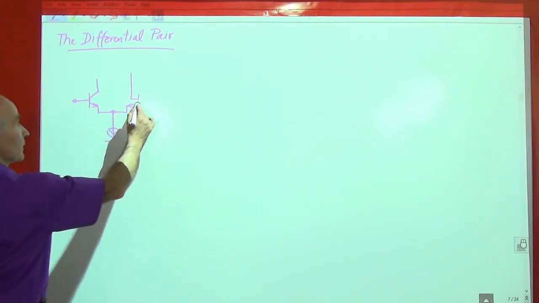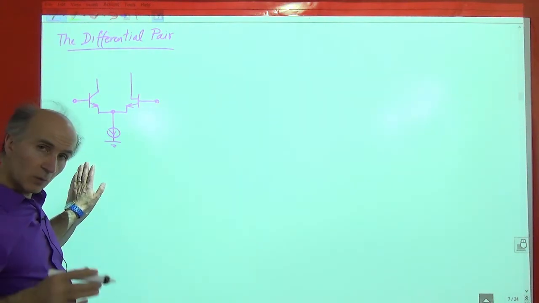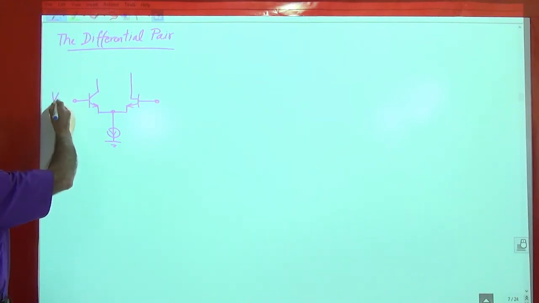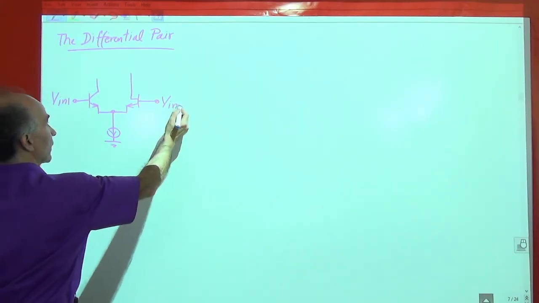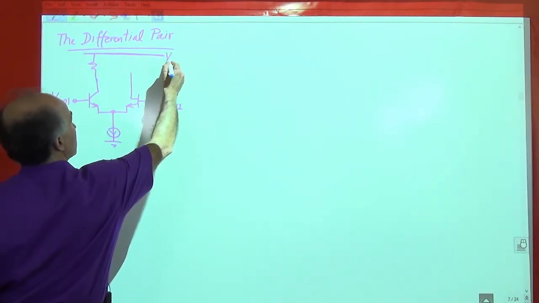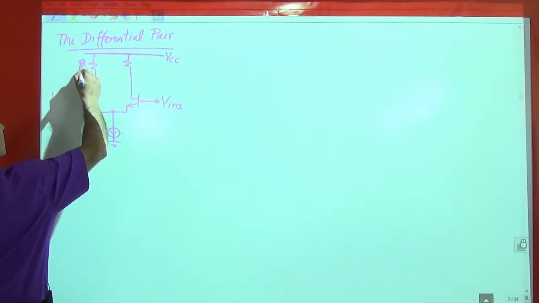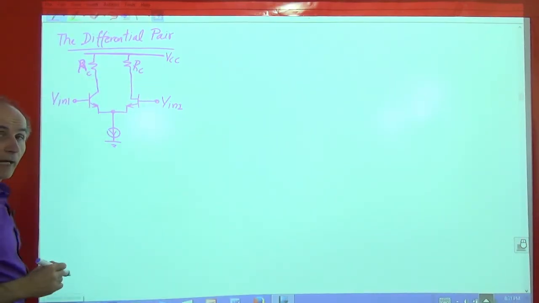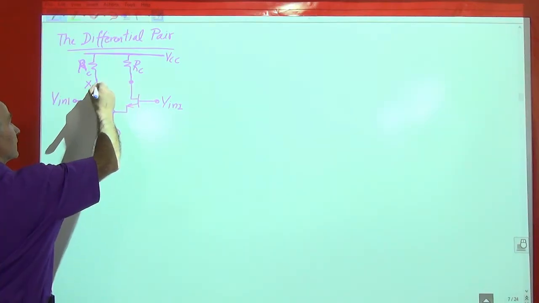It has two inputs. Okay, that's the difference with respect to the basic amplifiers that we saw in Electronics 1 or the cascade amplifier that we saw here. So we might call this Vin1, this one Vin2. There are two resistors here going to the power supply. So this is VCC and another resistor here. We call this RC here, RC here. And there are two output nodes. One here, we call it X for now, and one here, so we call this Y.